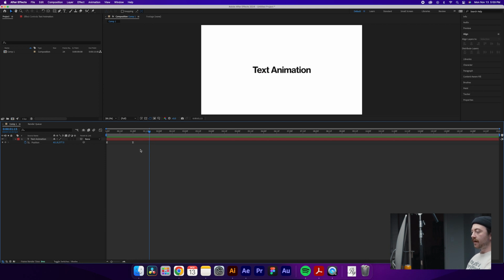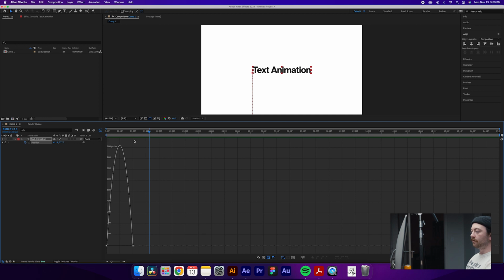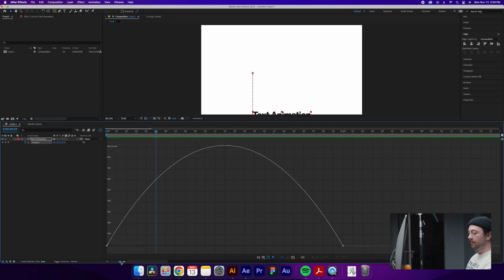So what we're going to do is highlight these two keyframes again, and then we're going to click on this little icon here, which pulls up our graph editor. So you can see the current curve of motion. Essentially what this is doing now is, let me zoom in a bit here, this baseline is essentially zero movement. The higher up it goes, the more movement that's going to happen with this text animation.